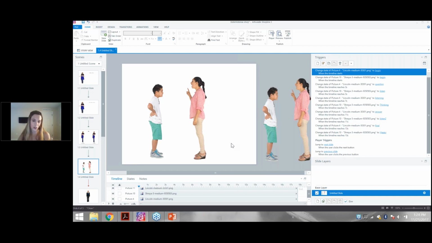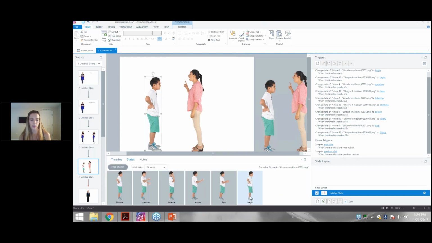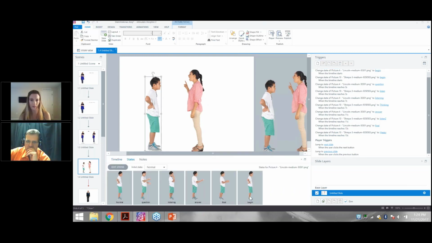I know that's very strange, very confusing, but if you create a state change that says begin, and you trigger it at the very beginning of your slide when your timeline starts, make it go to your begin state, then it eliminates having a flicker when you're going to your second state change. So hopefully that makes sense.